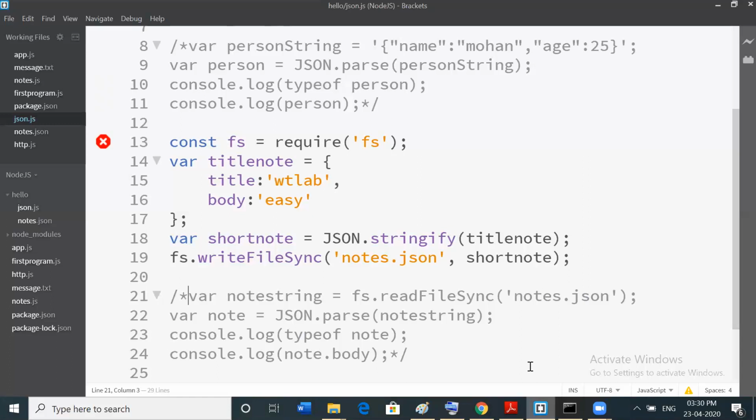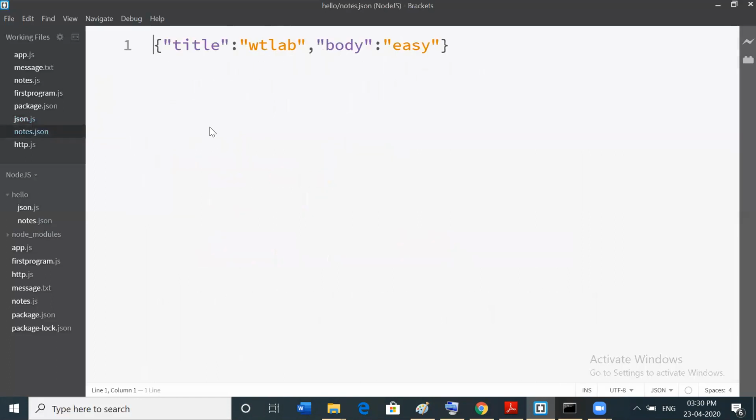Now, notes.json, this file is created automatically. Go to this one and see here: title, which is converted into string format. That's why title is in double quotes, wt lab in double quotes, and body and its value are in double quotes. So this is the output. The notes.json file is updated.